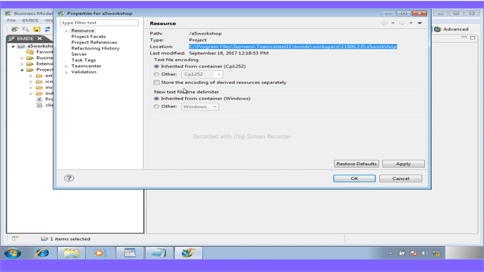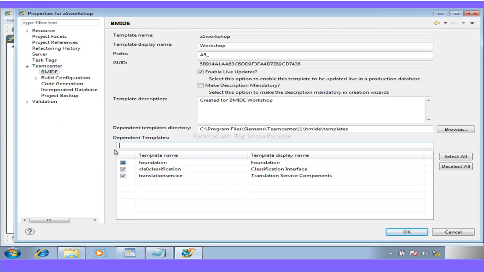So that's why the resource and all that is there. In Teamcenter, if you look at this BMIDE tool, you'll get a GUID. This is the globally unique identifier. It will be reflected in a configuration.xml file. So what exactly is the configuration you provided at the time of BMIDE creation? Prefix is A5 underscore. Display name of the template is workshop. Template name is A5_workshop. Okay, so we did this.